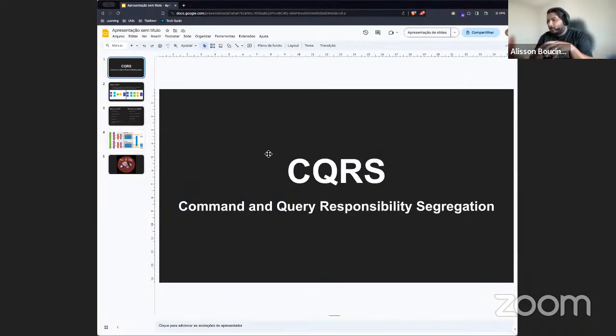CQRS means Command and Query Responsibility Segregation. And well, this is a pattern, and don't understand that as a standard. I think some people, when they learn about a new pattern, just implement every solution, every project using the same pattern. And this CQRS pattern is used just in some cases.